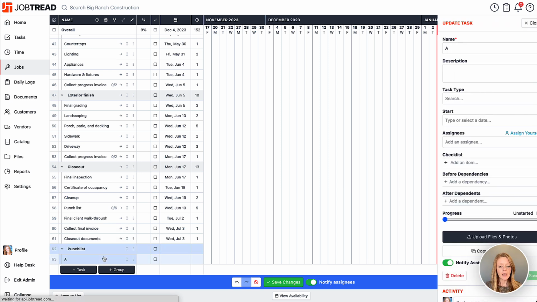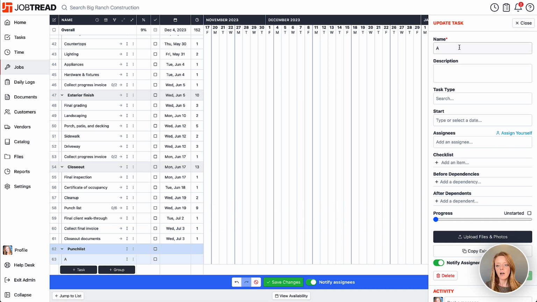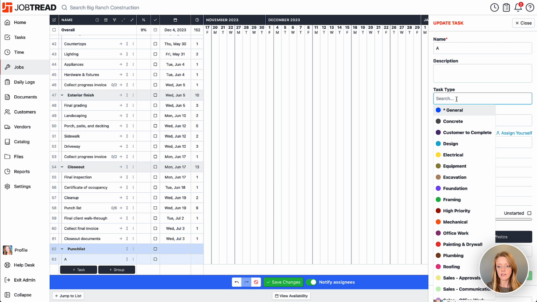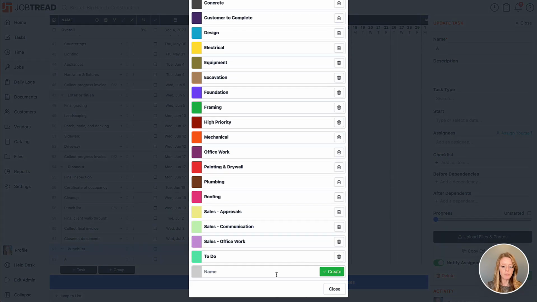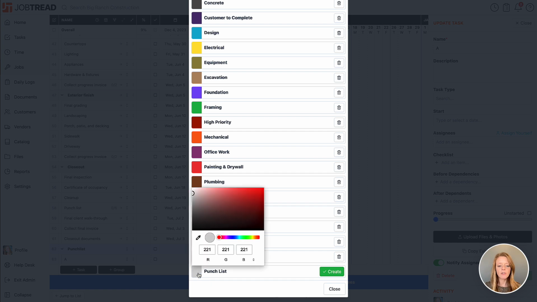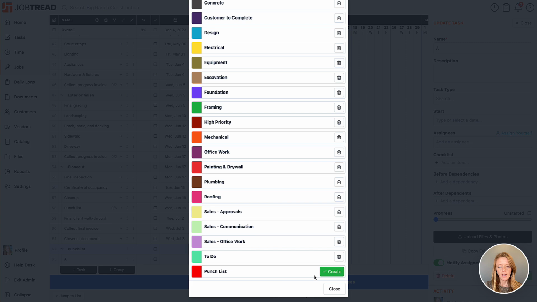And now if I open up task A, I can fill out all of the information, the description for the task. I can assign a task type, and this is where we want to create our punch list task types. So we'll click on this drop down. I don't have one quite yet, so I'm going to click Manage Task Types, and then I will add in the punch list type. Great, and then I can even choose a color for that punch list. So we're going to choose bright red and click Create. Now it's in here as a task type, ready to go.